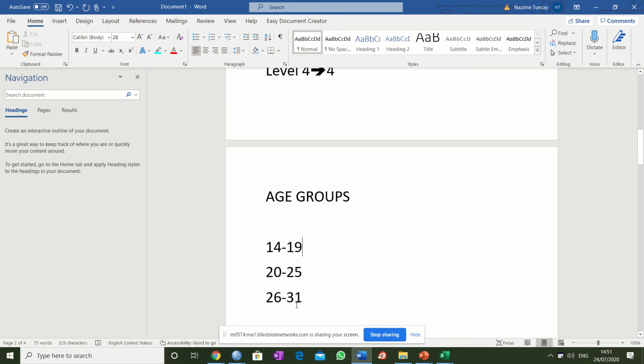This is another rule of defining variable groups: there must be no crashes. So this is true, but I cannot define it like that. This is wrong. Which group should I put the patient who is 19 years old in? 19 here or here? So there shouldn't be crashes. And the intervals are important. I have 5 here in the middle, 5 and 5.